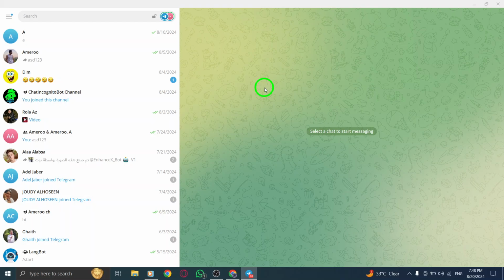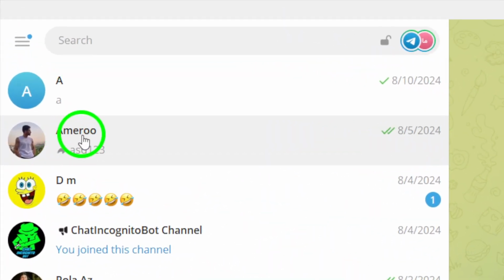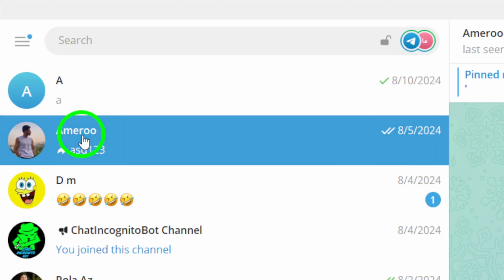Once you have the app open, navigate to the chat where you want to send the file. This could be a one-on-one conversation or a group chat, whichever you prefer. Simply click on the chat to open it.